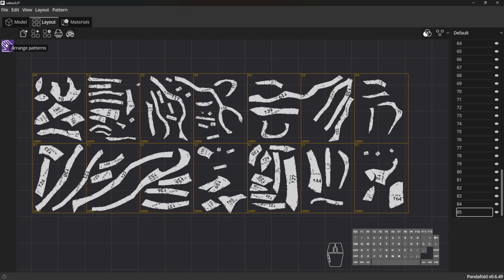The tool on the left-hand side here is the Arrange Pattern tool. We'll get into this in more detail in another video, but this lets you move and rotate your patterns around.